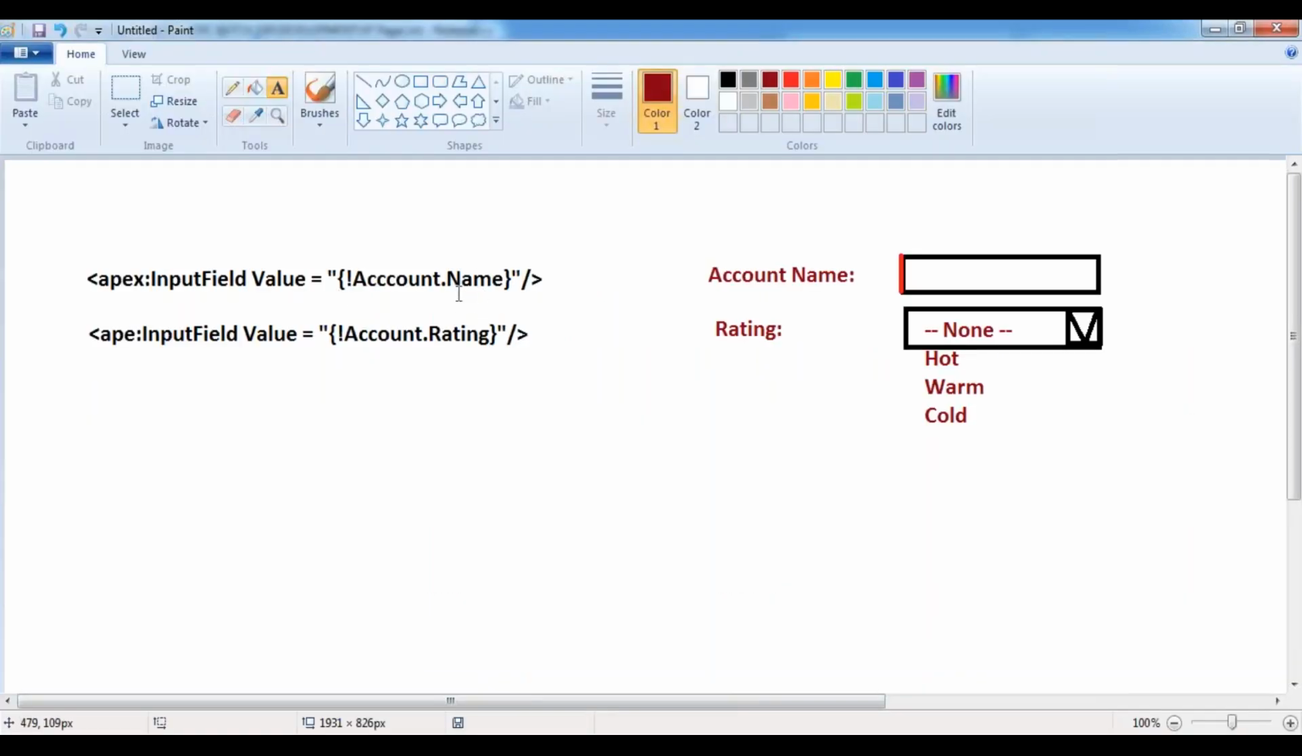Whenever you are binding a particular field to this control tag, this field is available inside my object. What is that object name? Account. That account will have a class. What is that class name? Account. So this class name we have to add inside your page tag. This class is a standard class, so we have to add that controller over there: standard controller account. Whenever we are binding a field to this input field tag, whatever the respective controller class is, that controller class name we have to add inside the page tag.